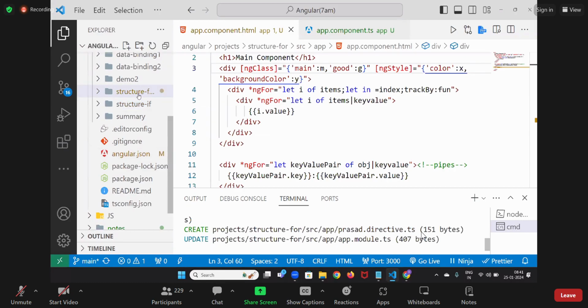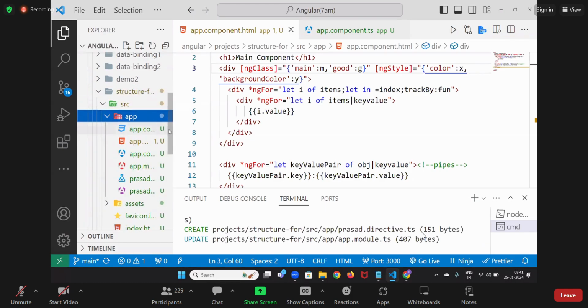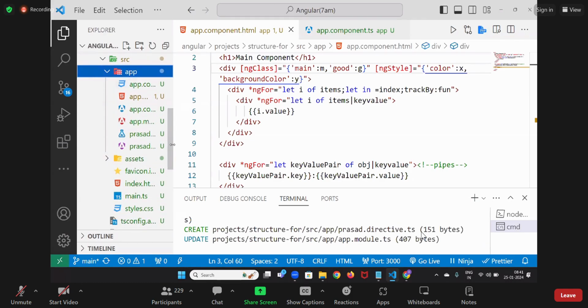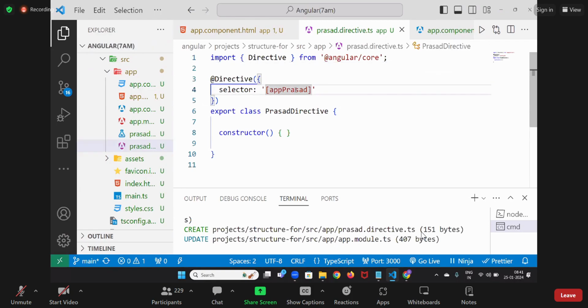Now let's see how it created. If you see in the src folder, in the app folder only, everything will happen. Here, if you see, one directive file is created. Can you see this? This is what it created. And what is its name? App Prasad. That means if someone writes this App Prasad, automatically that directive will come. I have to write it.